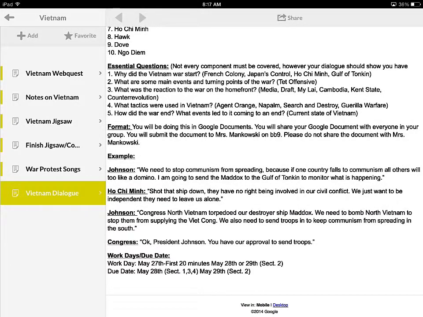I gave you an example right here. Johnson says, we need to stop communism from spreading, because if one country falls to communism, all others will too, like a domino. I'm going to send the Maddox to the Gulf of Tonkin to monitor what is happening. So when I make that statement, I know you understand the domino theory. I know you understand what happened with the Gulf of Tonkin resolution.